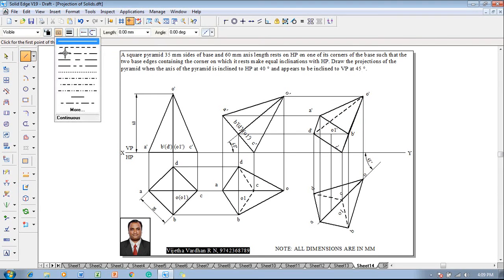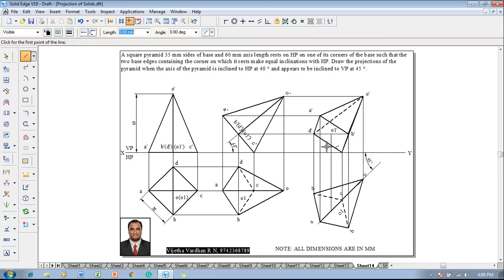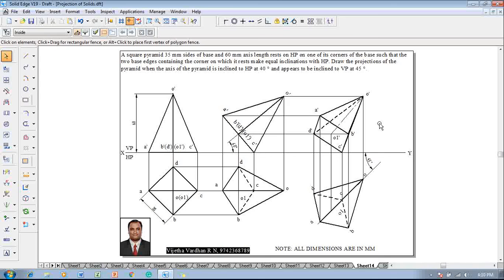And then using the chain line with 0.13 mm thickness, connect O dash to O1 dash, so that is going to be the axis representation. Now by this one can say that the problem is completed in all aspects according to the given conditions.